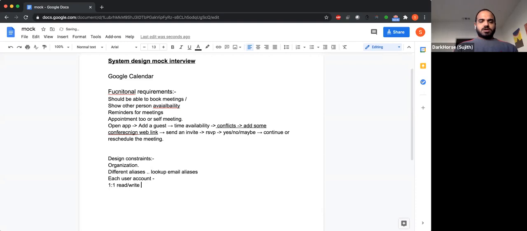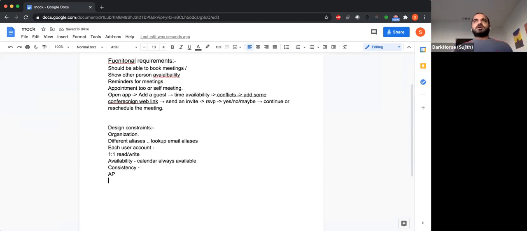Thinking in terms of availability, the calendar should always be available, so as to make sure that others know whether the particular slot is booked or not. Coming to consistency, I would give availability a little bit more preference. It is more of an AP system. So at the cost of consistency, I will go ahead with availability.